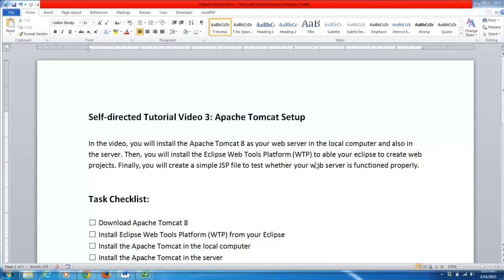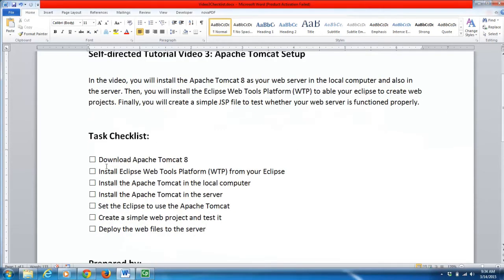So in the checklist, we have to download Apache Tomcat first, and then install the WTP. Then we install Tomcat after finishing the downloads, both here on the local computer and on the server. Then we have to set up Eclipse so that it can use the web server, create a simple web project, test it, and lastly deploy it to the server. Right, so let's start with the first item on the checklist, which is to download Apache Tomcat.